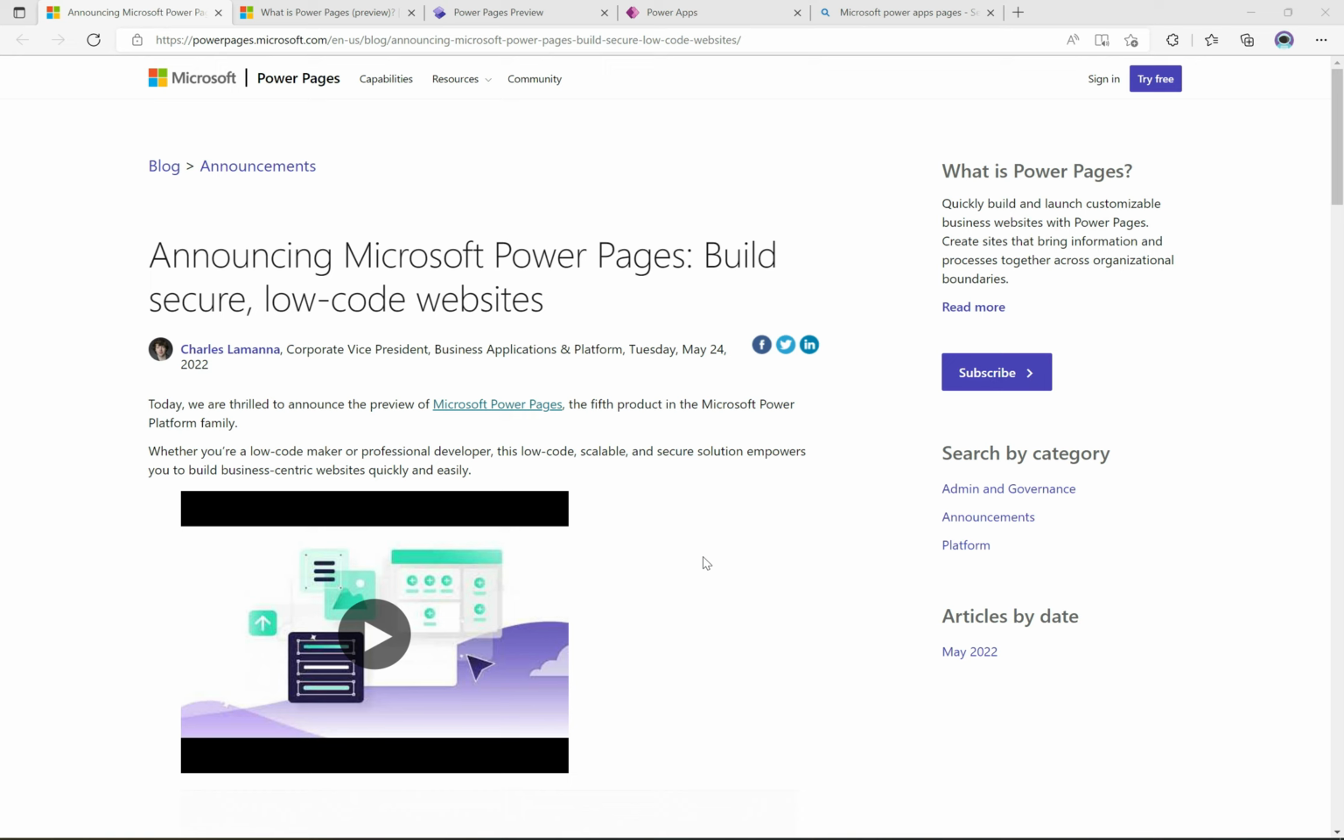So now it's the fifth product in the Power Platform, and the core of it is the same as portals, but it has a much more intuitive redesign, and everything makes a bit more sense when you're building out pages through this application.